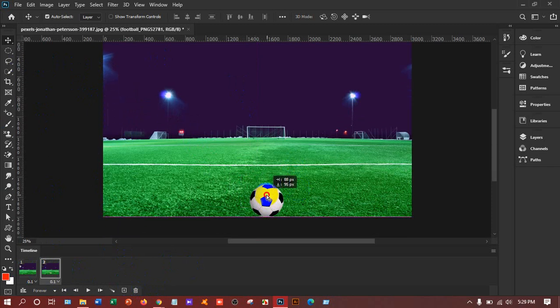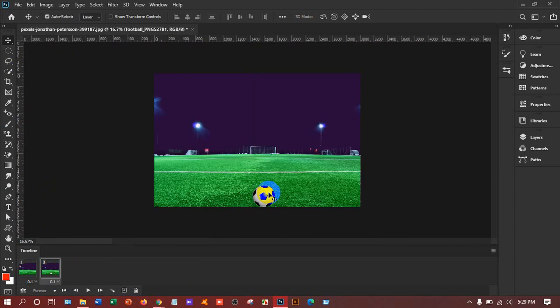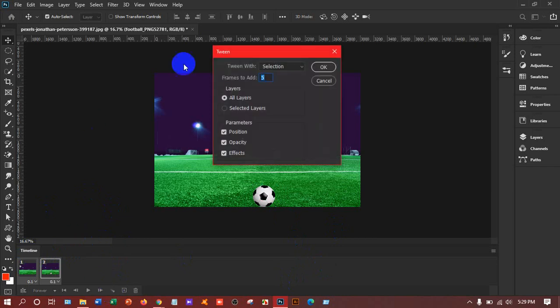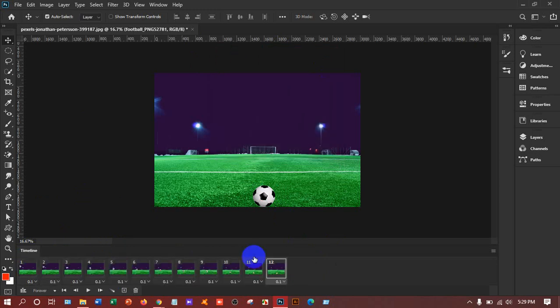And place it here. After that, I'll press Control minus because I can't see the full screen. And then my work is done. Next, I'll hold and press the shift key and select the first one and then click here, Tweens Animation Frames, and then I'll put here 10 and OK. I have got lots of frames, and click on the play button.